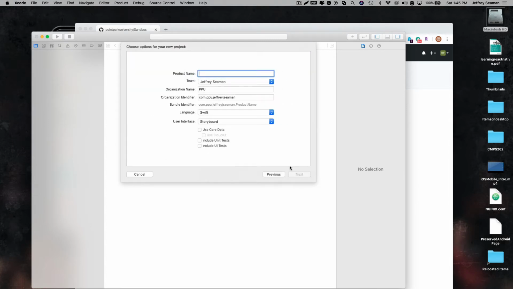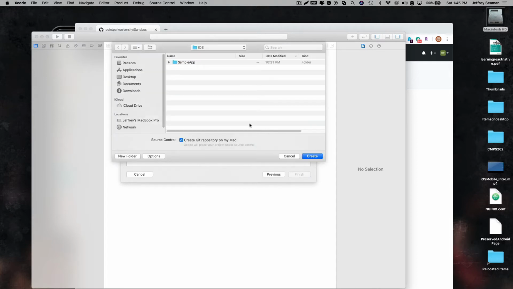I'll call it sample iOS app. I'll keep everything the same. This is not a lesson on how to code. It's just a lesson on creating a sample application. So I'm going to uncheck create Git repository on Mac, because I think that's going to mess us up for what we're trying to accomplish.